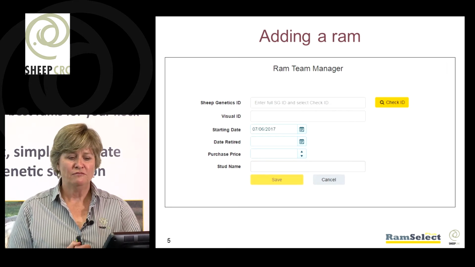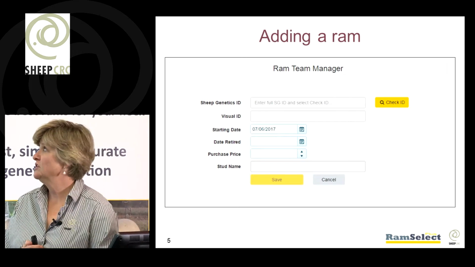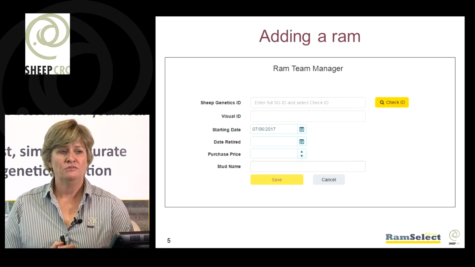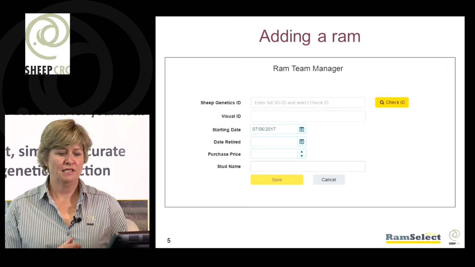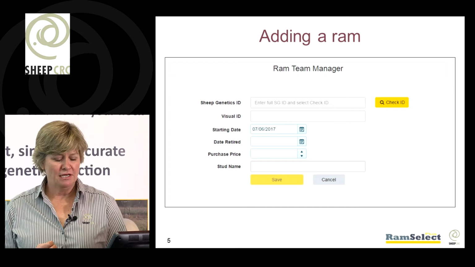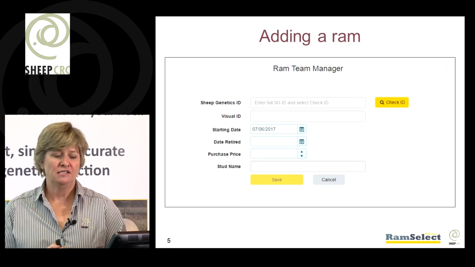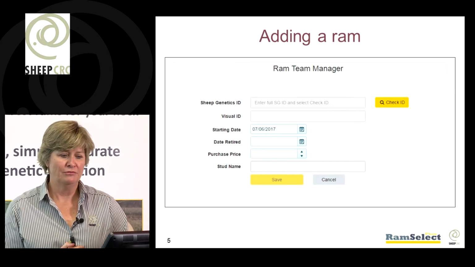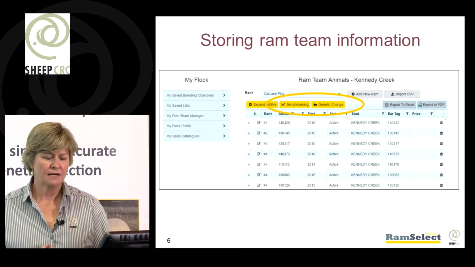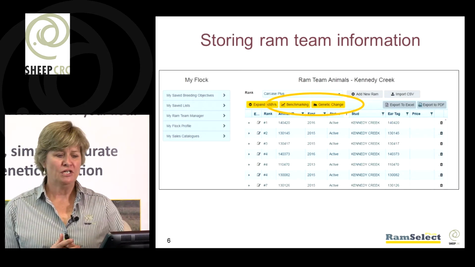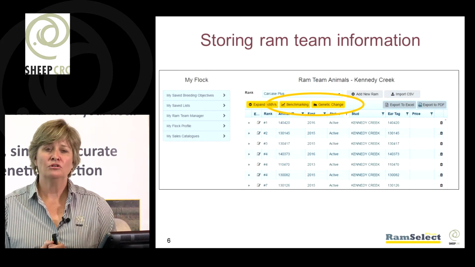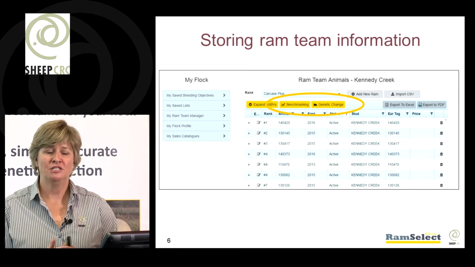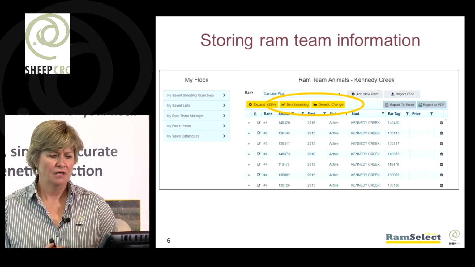When you've entered all that information, you just click on the Check ID box, and it'll go away to Sheep Genetics and bring back all the information relating to that RAM and bring it into RamSelect. And that's how we build the information that's sitting in that Kennedy Creek RAM team at the moment. Once we've got the information in there, we can use the benchmarking and genetic change functions to have a look at what's happening to the genetic potential of our RAM team over time.